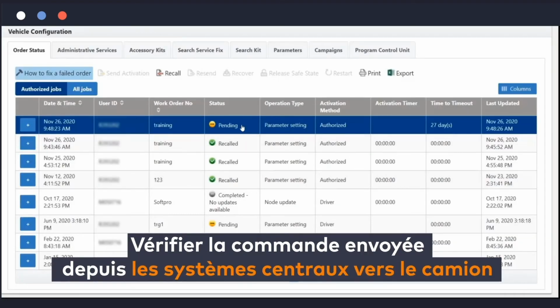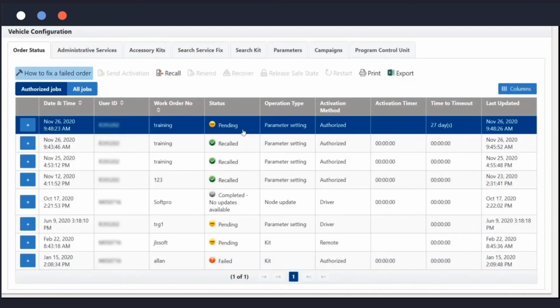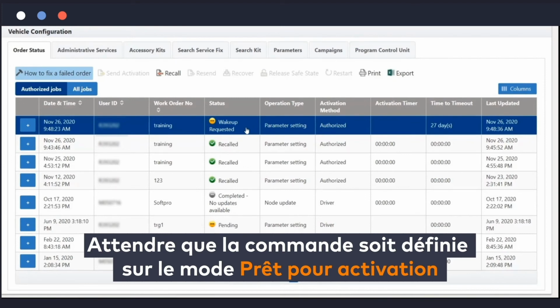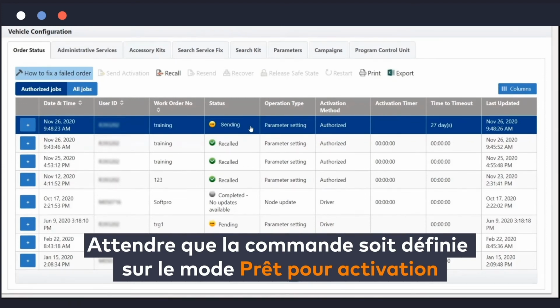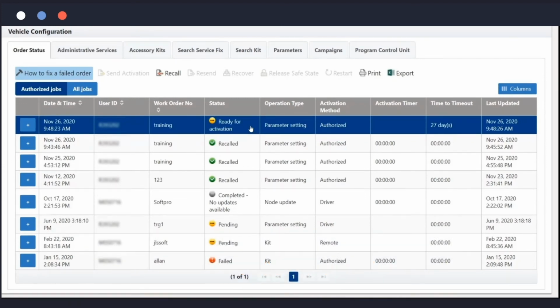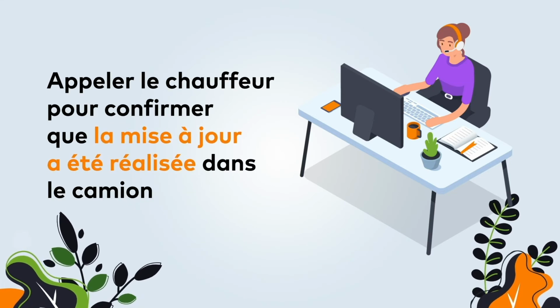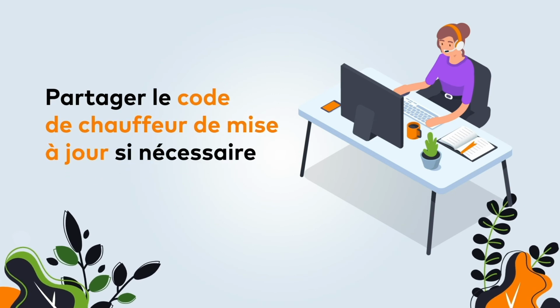Check the sent order from Central Systems to the truck. Wait until the order is set in Ready for Activation mode. Then you can call the driver to confirm the update has been performed in the truck and share the update driver code if needed.